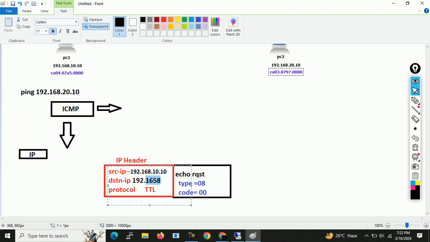192.168.20.10. This is the destination IP, and the protocol number will be 01, or you can say 1. Protocol number is 1. What do you mean by the protocol number is 1? That means the IP header will carry the data of the ICMP protocol, right?